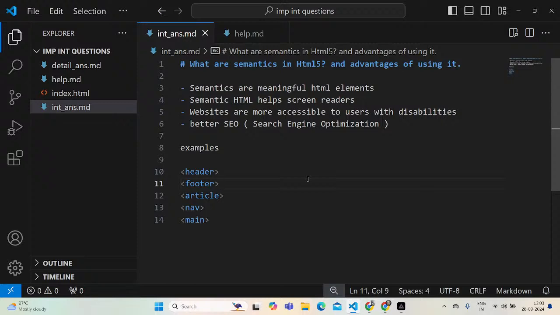But if you didn't learn properly, you will get lots of confusion about what a screen reader is, what the use of header and footer is, and what search engine optimization is. If you just memorize these questions and answers by heart, 99% we will forget them while attending the interview.